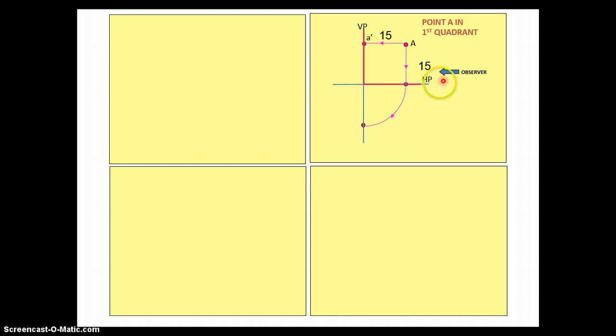To make it visible, the horizontal plane along with the point A is rotated in clockwise direction, that is why it lies below the XY line.